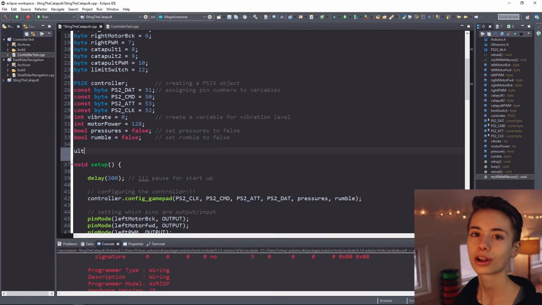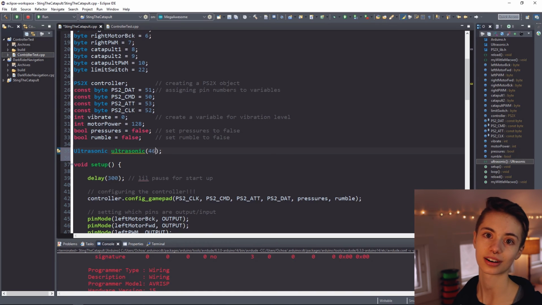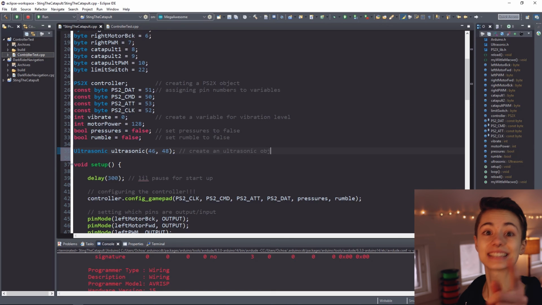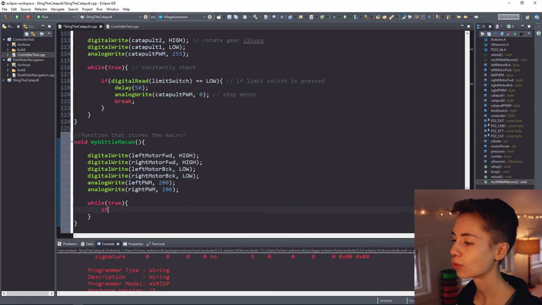Now we get to put that ultrasonic sensor library to use and set up some stuff for a sensor. So just like we created an object of type PS2X, we also want to create an object of type ultrasonic. We also need to pass to it the pins that Trig and Echo are plugged into, and yes, that order is important. So then down in the while loop of my little macro, we're going to check the distance.